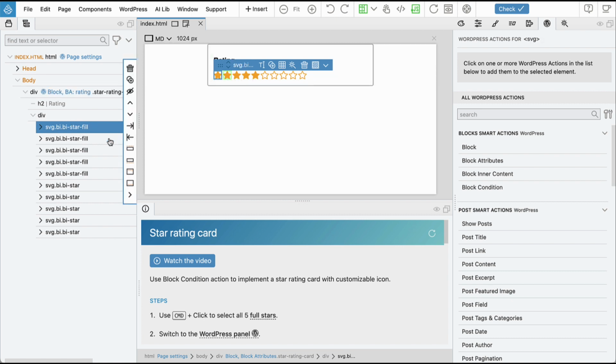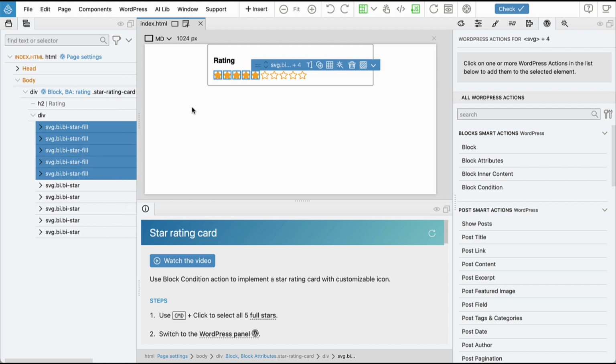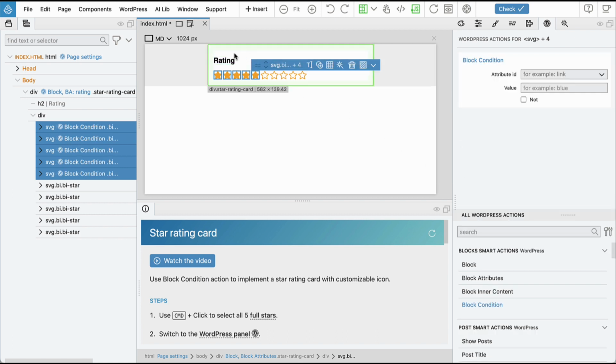First, select the first full star, then hold down Command, or Control on Windows and Linux, and click the rest of the full stars. Next, click on Block Condition action. This adds the action to all selected elements. We'll use the rating attribute. Let's say the value is 1.